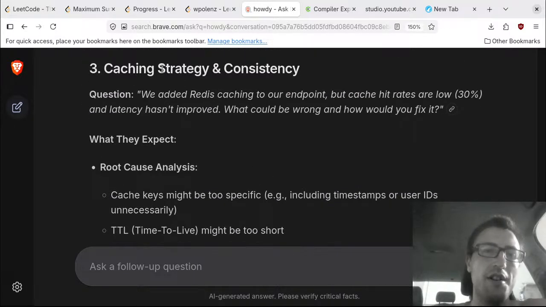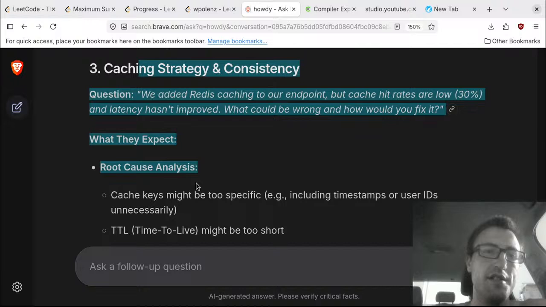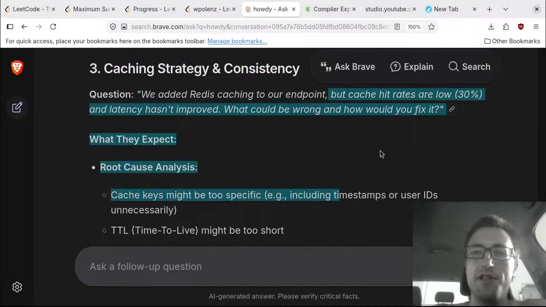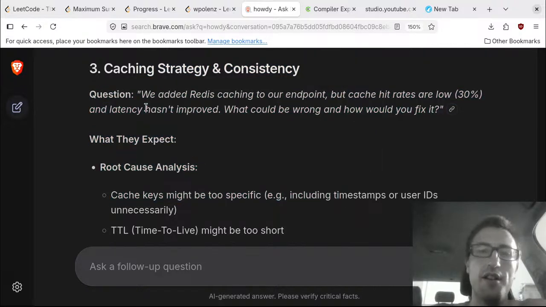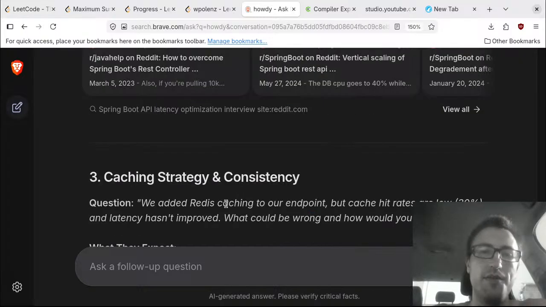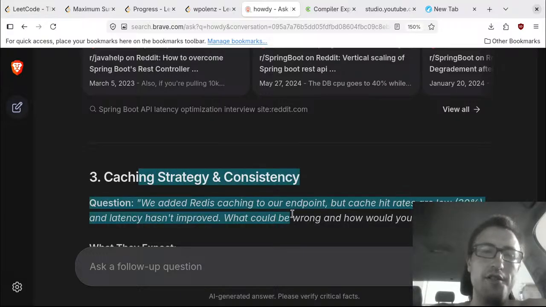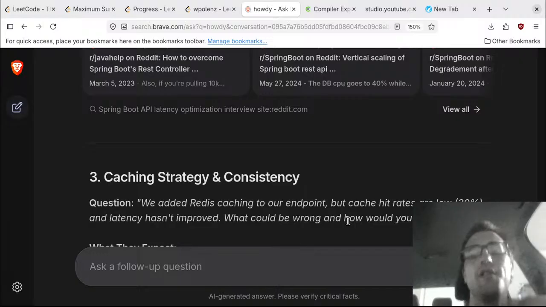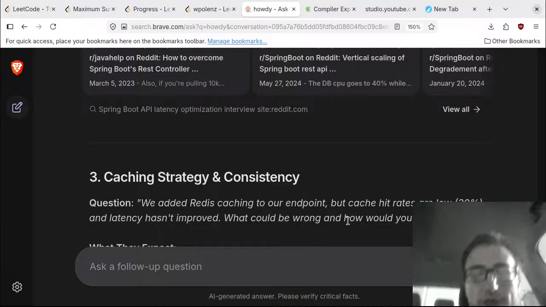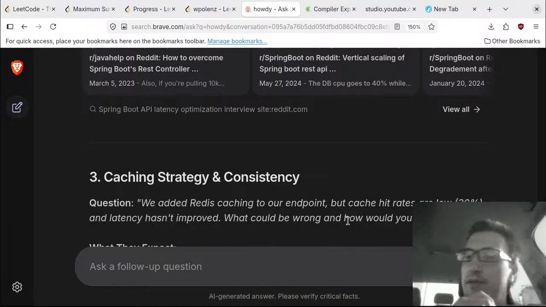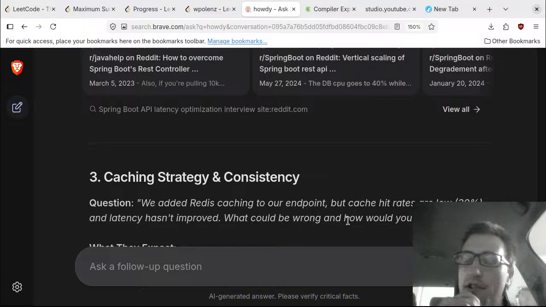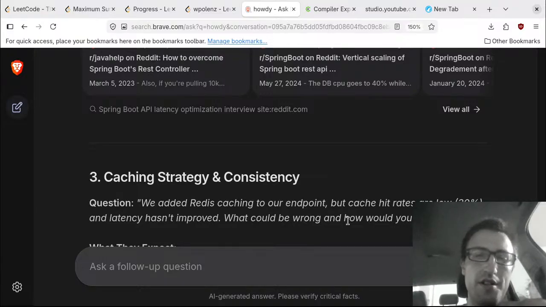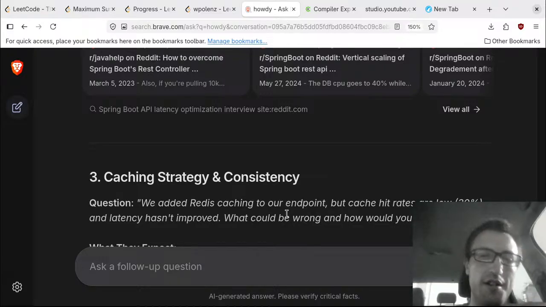Caching strategy and consistency. We added Redis caching to our endpoint, but cache hit rates are low. Latency hasn't improved. What could be wrong? How do you fix it? So I guess if your caching isn't working, it means that the things you're doing are highly unrelated to each other, and it's just trying to cache way too much stuff. Like you need more redundancy in the things that you're caching. Something like that. The things you're caching have to be more relevant.